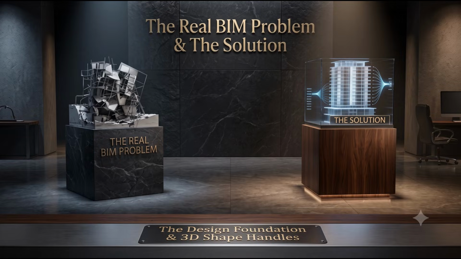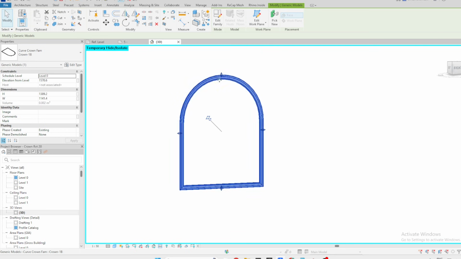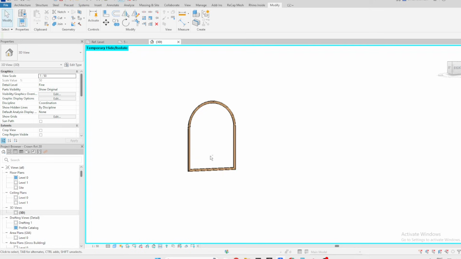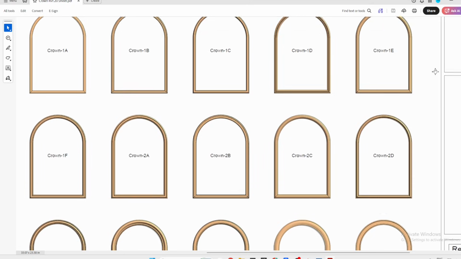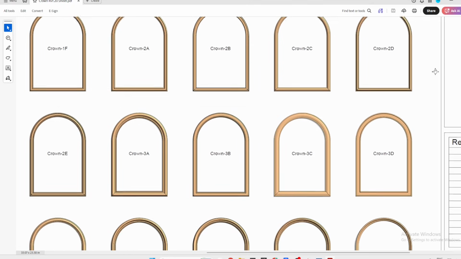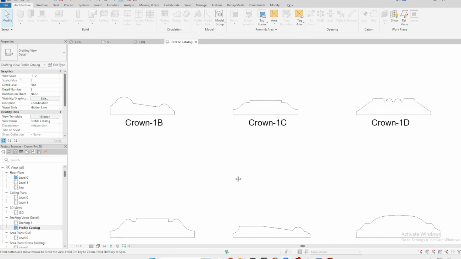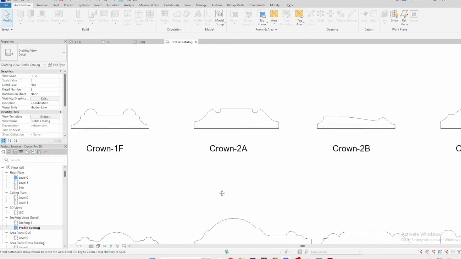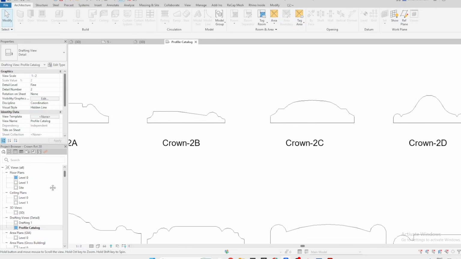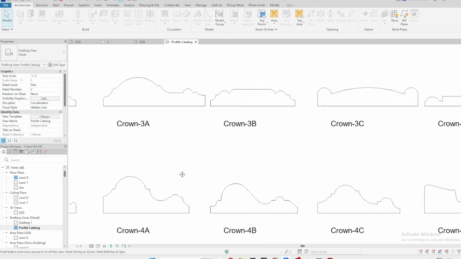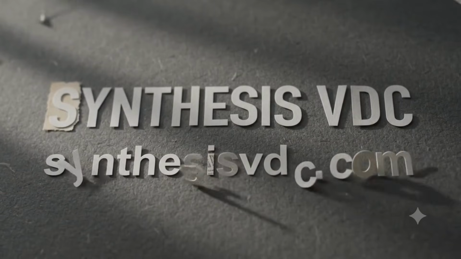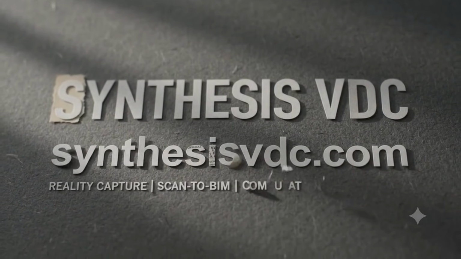The real BIM problem, and the solution. If you work in Revit, you already know this truth. Building a family with 20 different types isn't hard because of the design, it's exhausting because of the hundreds of repetitive clicks in between. Setting up sweeps, binding visibility parameters, checking and unchecking 400 parameter boxes, and assigning materials one by one can drain hours of your time.